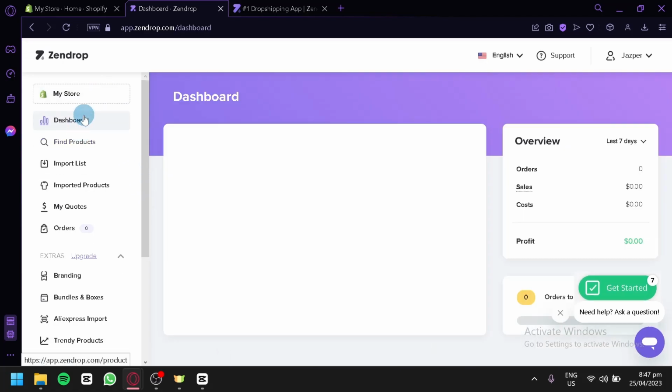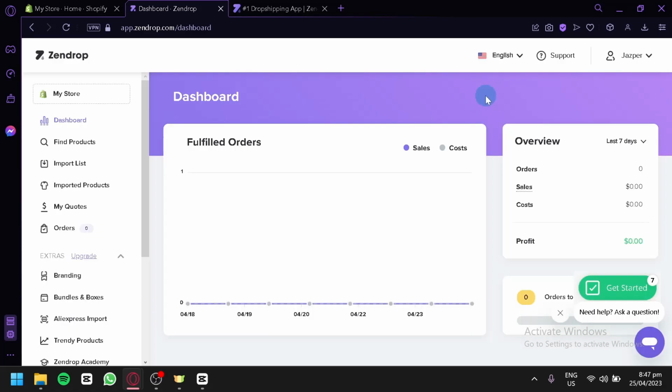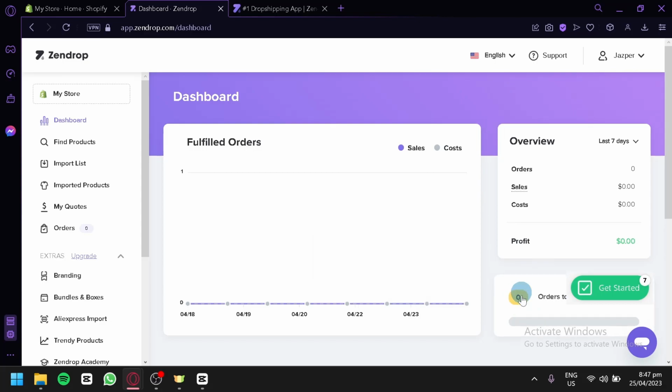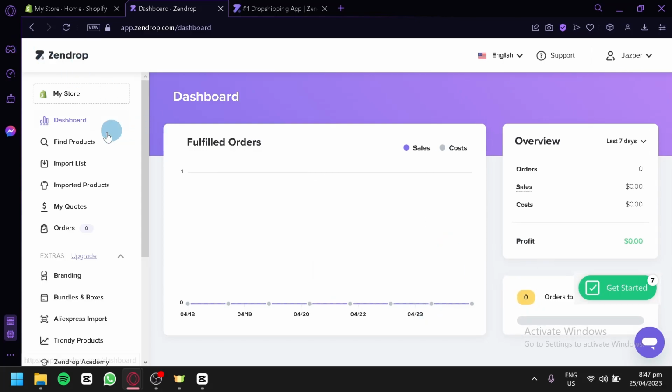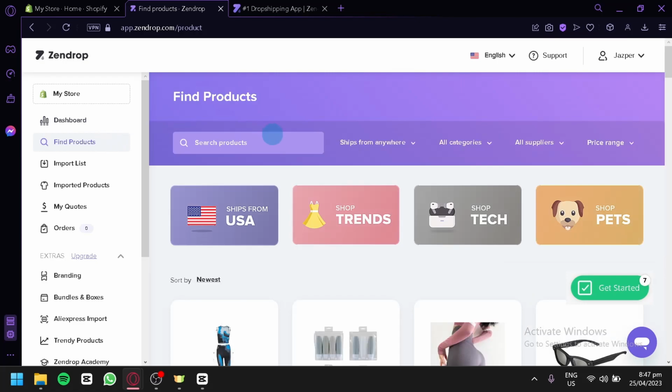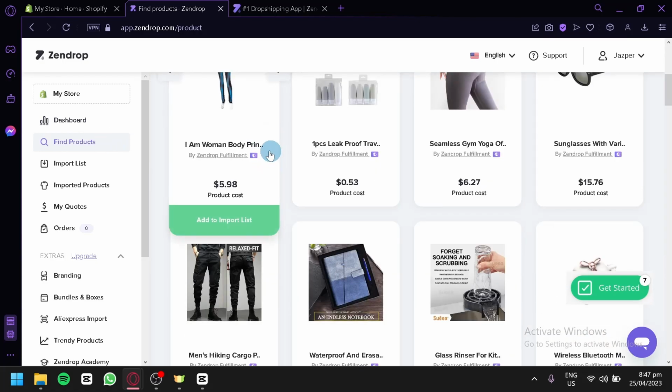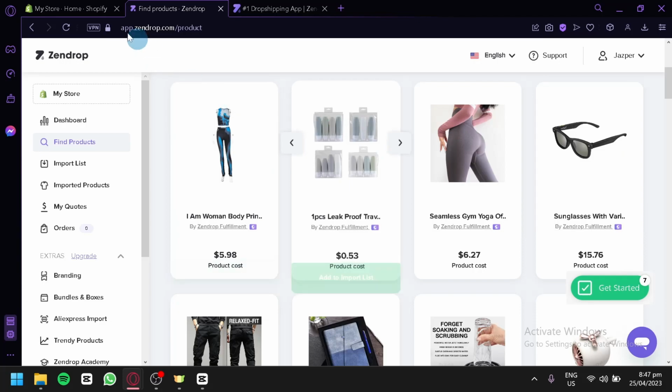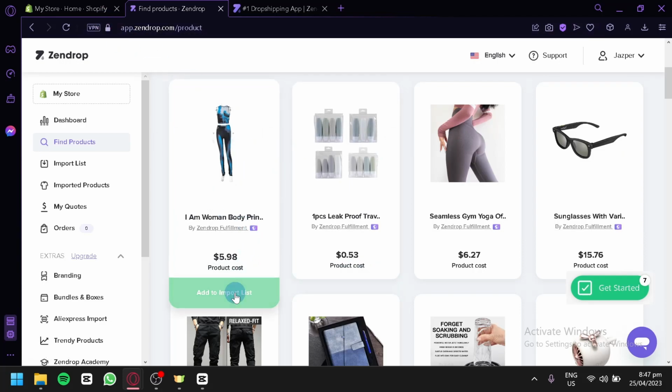By clicking this, we would be redirected to the dashboard where you will be able to see your fulfilled orders over here, like the sales and cost. You can see overview like orders, sales, and cost once again, and then your profit. And you can also see your orders to fulfill on the bottom right. Now, another thing you could check out is to find products over here. Same like with other dropshipping business, you could select products that you would like to sell on your Shopify and simply add to import list.